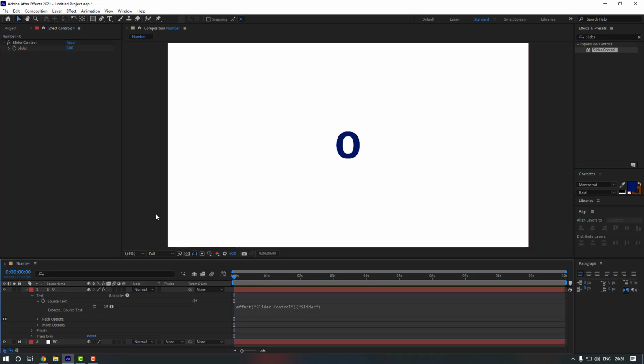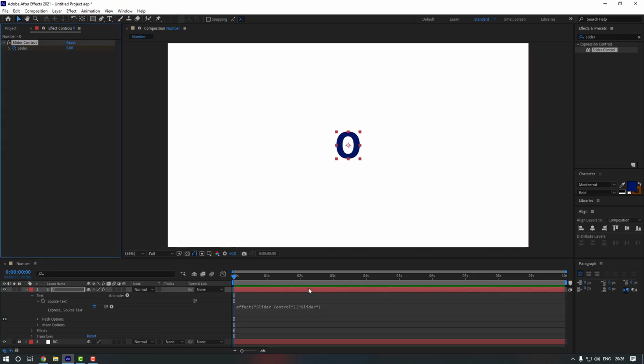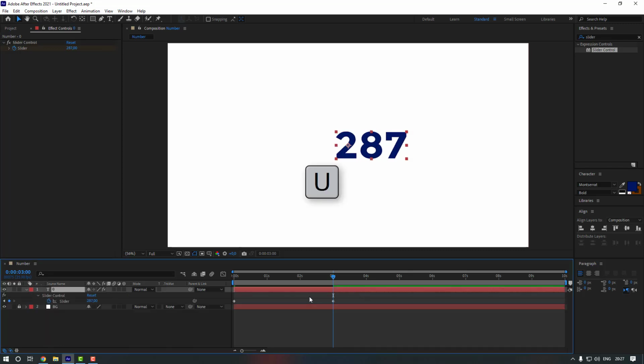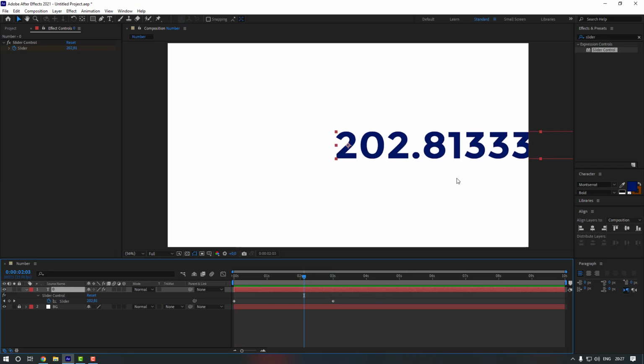Okay, nice. Now let's test it. Let's make a keyframe for that and go to 30 seconds. Now let's change it like this. Let's select the text layer and press U so we can see the keyframes. Now let's preview it. Okay, as you see, there is some problem with the numbers, but you don't have to worry because there is a solution to remove them.